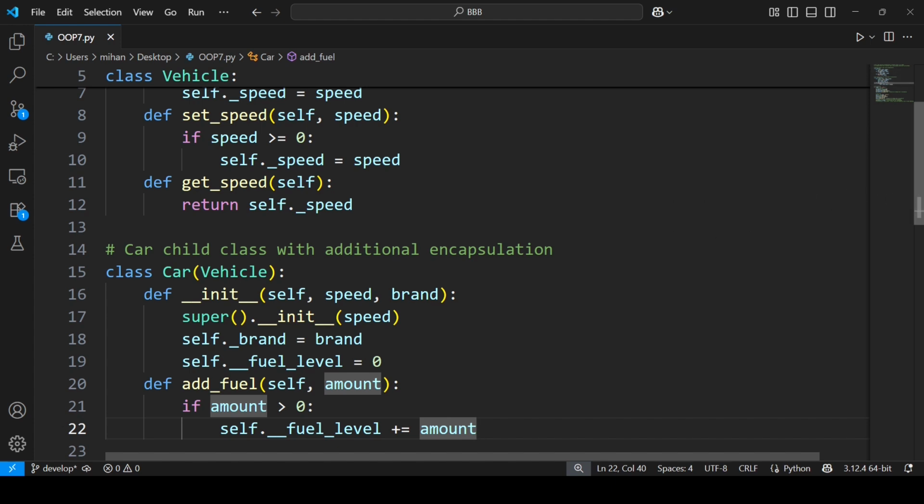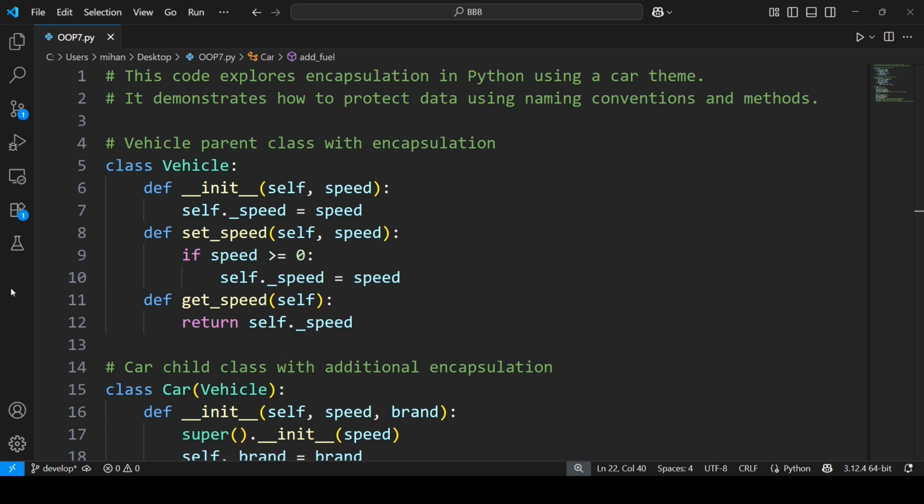That's it for the core concepts. We've seen how encapsulation bundles and protects data with our car examples. Hey, next time you're coding, try adding a setter with validation. It'll save you from headaches. Let's wrap up by testing those direct accesses.